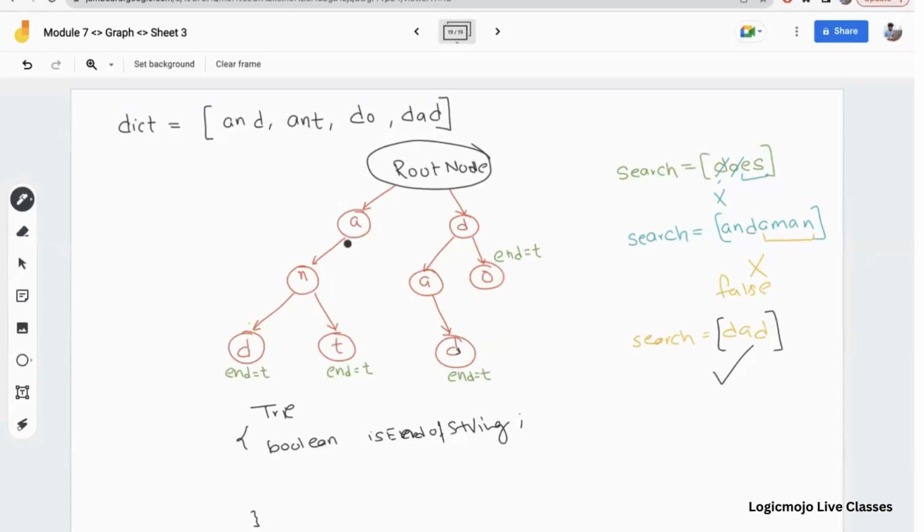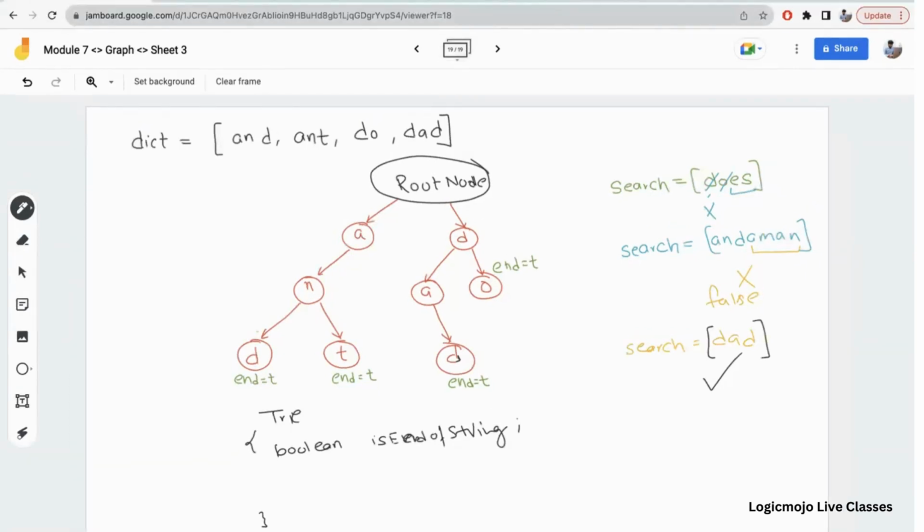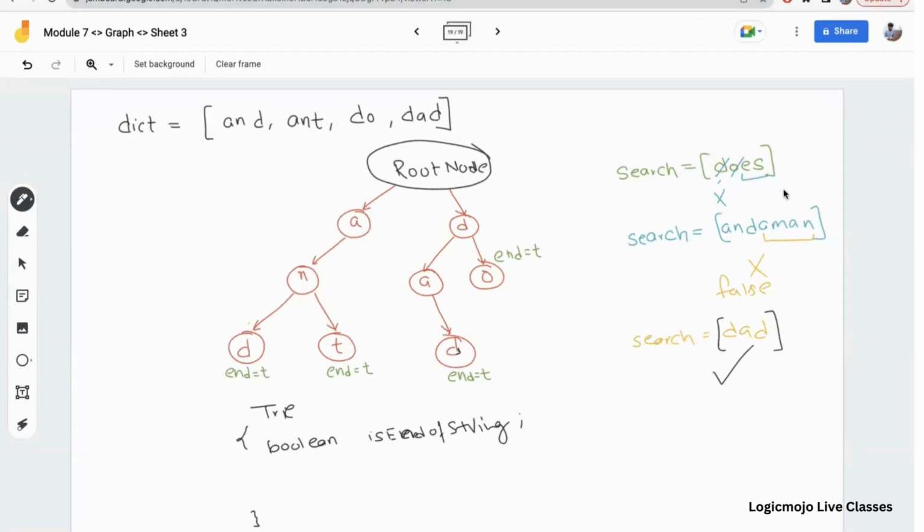And for each character, how many child nodes are possible? Any idea? Any guess from anyone? For A, how many child nodes could be possible? For this root node, A could be possible, B could be possible, C could be possible, D could be possible. How many child nodes could be possible for any node? 26, Arvid. 26, correct, because we have 26 alphabets. So 26 child nodes are possible.